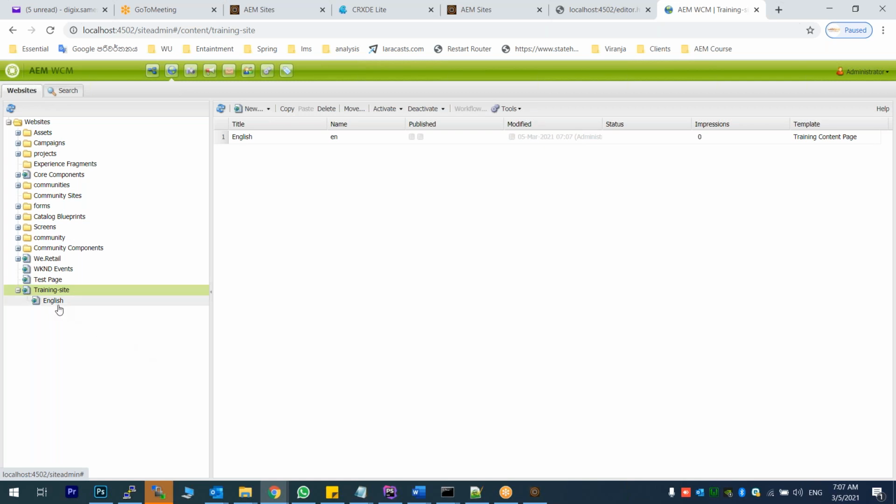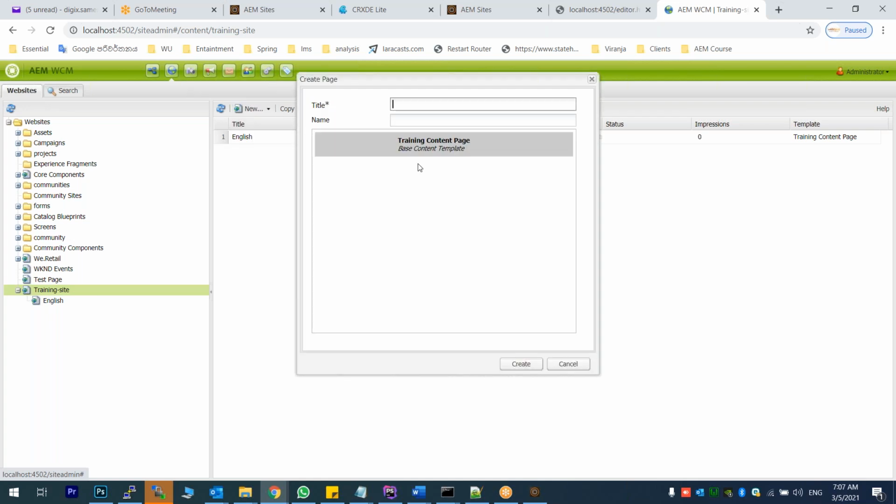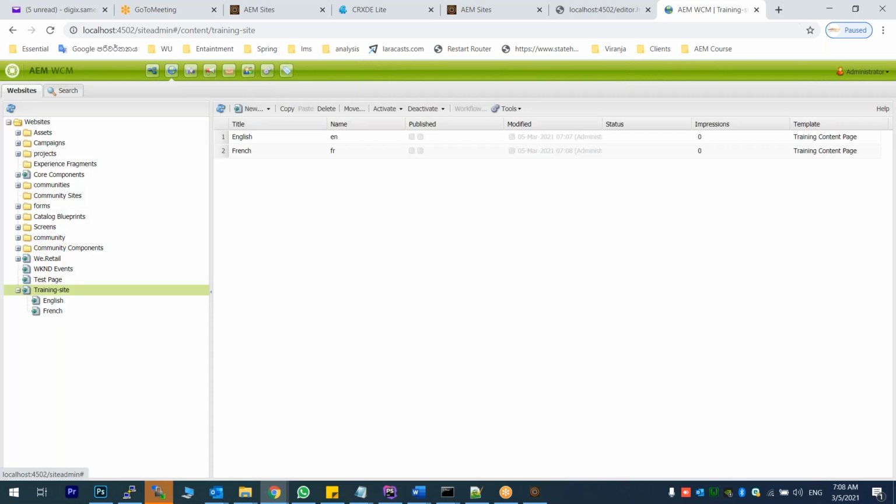Now create one more page called French, fr. Click on the new drop down, new page. In the title field, you can enter capital letters, so French with a capital F, and in the name field, enter fr in lowercase. Next. Now we have only one template, so we don't have to select anything. When you have multiple templates, you will find a list of templates there, so you have to select the appropriate one.